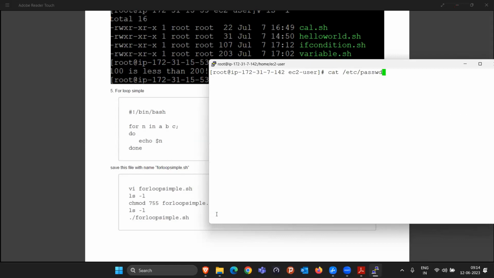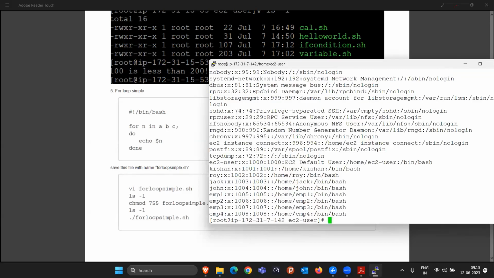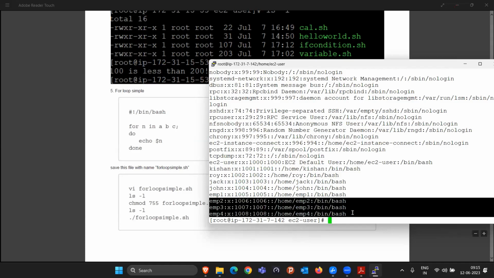If somebody says that 3 more employees joined this company, their names are employee2, employee3, and employee4, can you create that? Since I gave $1, $2, $3, so 3 inputs, it can easily take them. So I will do it, and the 3 inputs get used. Now if I do cat /etc/passwd, 3 more users got created. So how easy it is with the help of scripting.